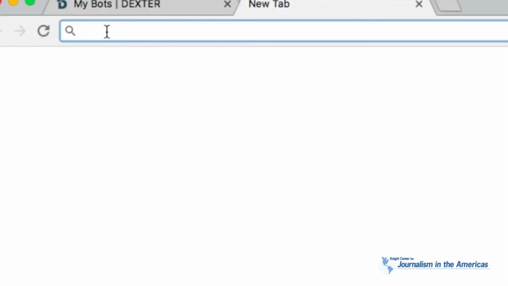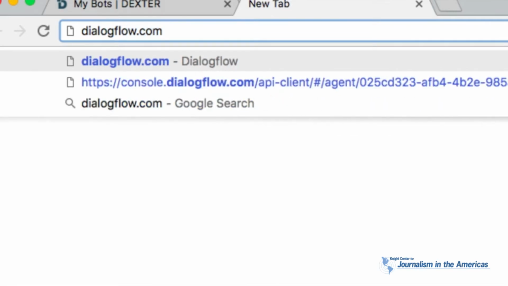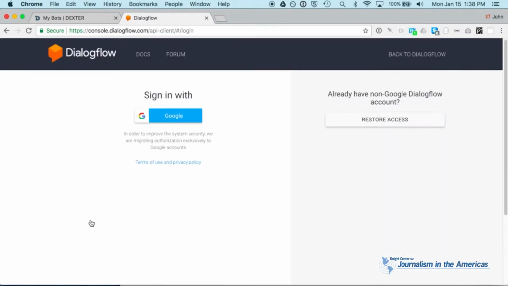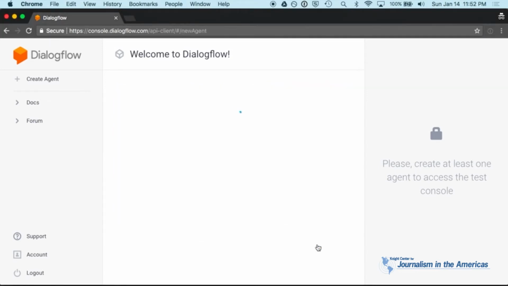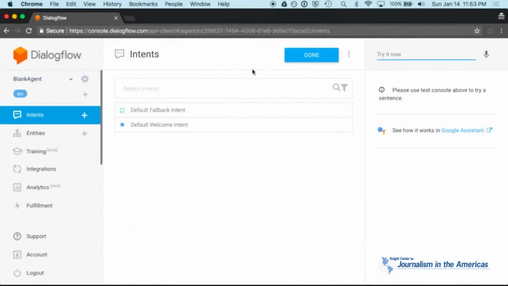Open a new tab and enter dialogflow.com, and that'll take you to their homepage. Down at the bottom here is a sign up for free button, and you just log in with your Gmail or Google account. Click there. At the bottom is a button for Create Agent. Do that and give your agent a name. Blank Agent is a perfect name. And then hit Create. This actually takes a little bit, so these wavy transitions indicate time passing.